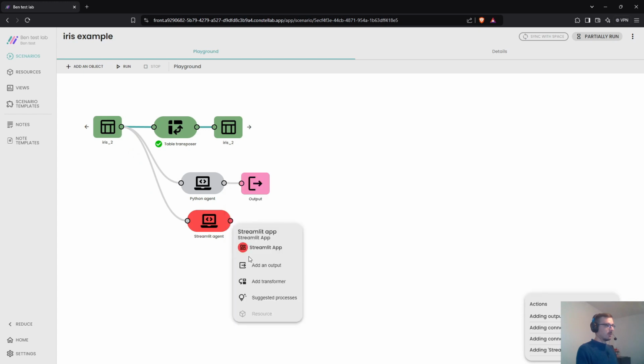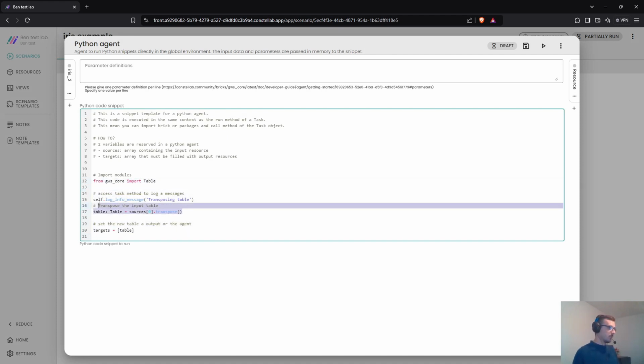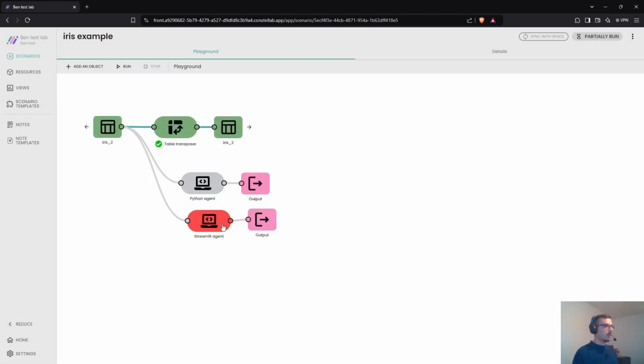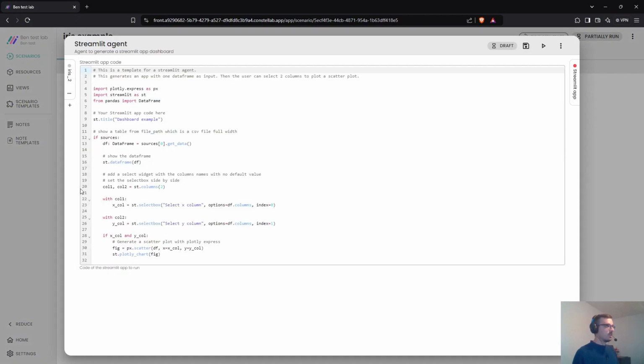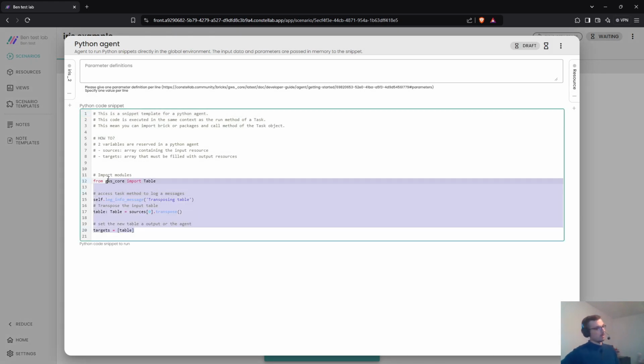I can connect them with my table, and those agents have a default code that works with tables. This one is transposing the table, for example, and this one is generating a dashboard for the table. You could develop your own code here and get the data frame, for example, and manipulate it, transform it, and do anything you want.